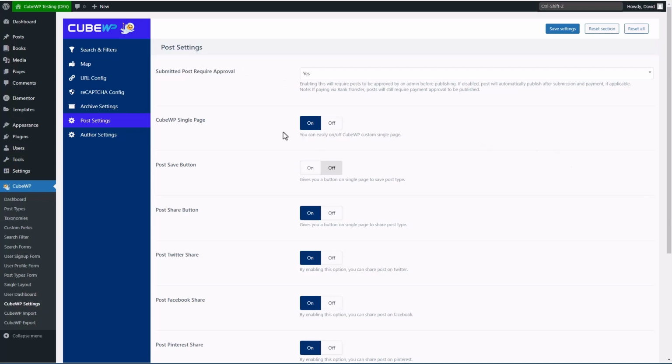Okay, we've created a book record. We submitted a book review. Let's use this single layout builder to see what CubeWP offers in terms of the ability to create a template for our book records. Note I have CubeWP single page turned on. Okay, so it will use the one we create.